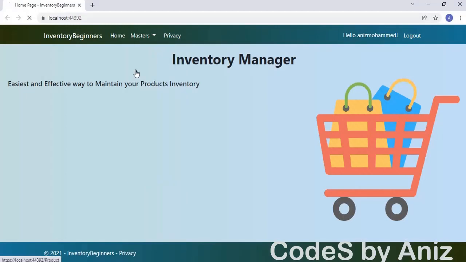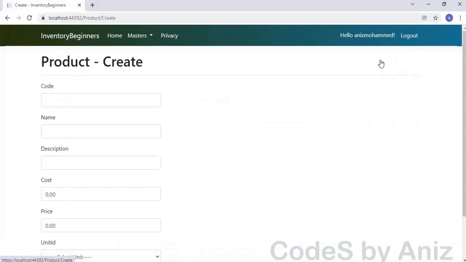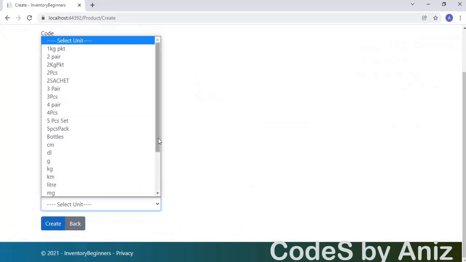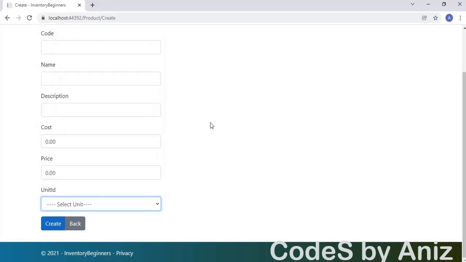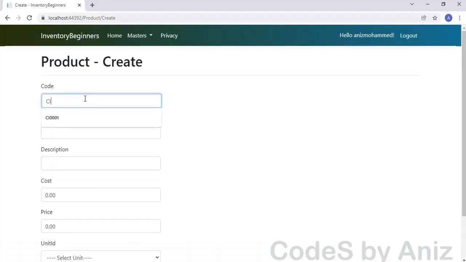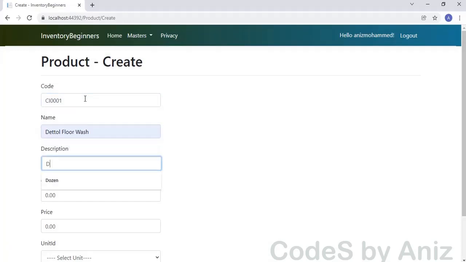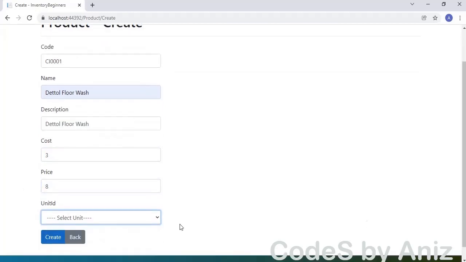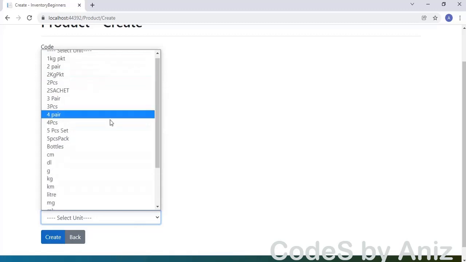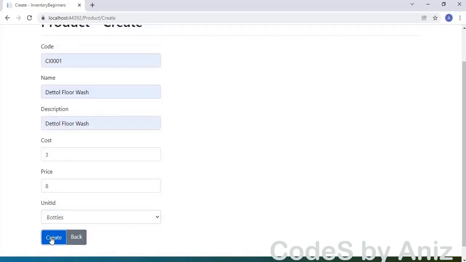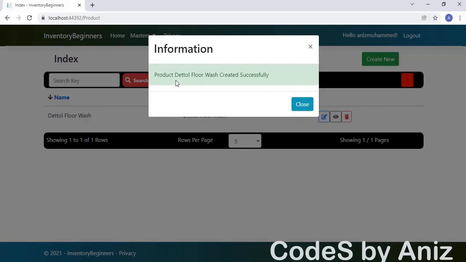Then after, build and run the application again. Wow, now it is listing all the units. Let's create our first product. Since this software is designed to have all types of items, we will create our first product as Dettol floor wash. Enter the code as CI0001, CI for cleaning item, then add the description, cost, price, etc. After that, select the unit as bottles. Then press create button. Wow, our item is saved.